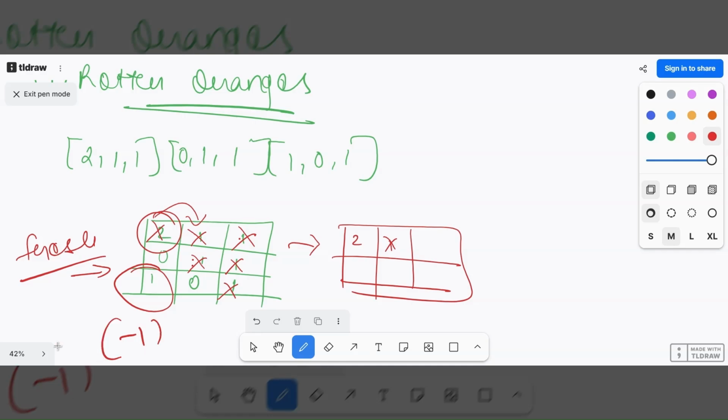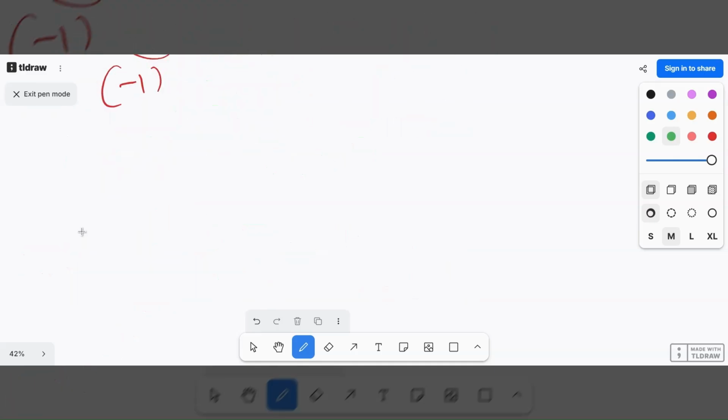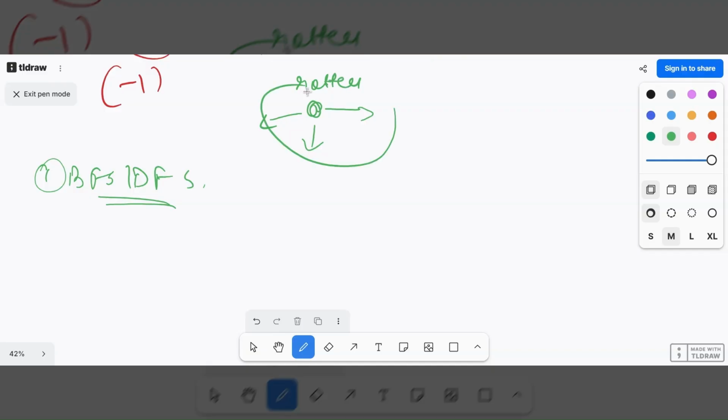Cool. So now how will we do it? First thing, you will apply BFS or DFS. BFS. Why BFS? Because with each cell, we need to go to all of its children and make them rotten. With one rotten orange, we need to go to all of its children and make them rotten at the same time, at the same minute. So we will use BFS for this case.